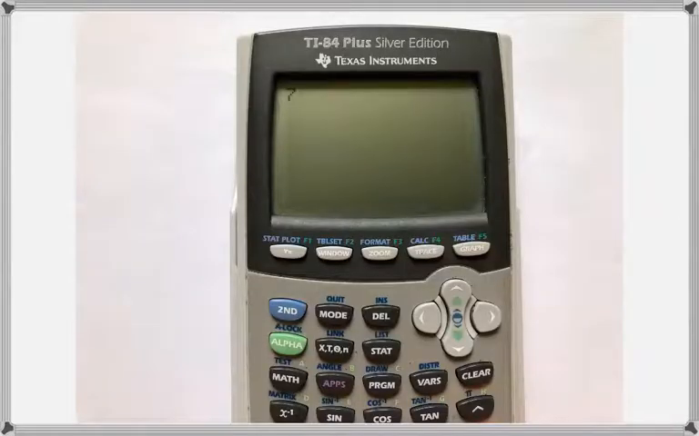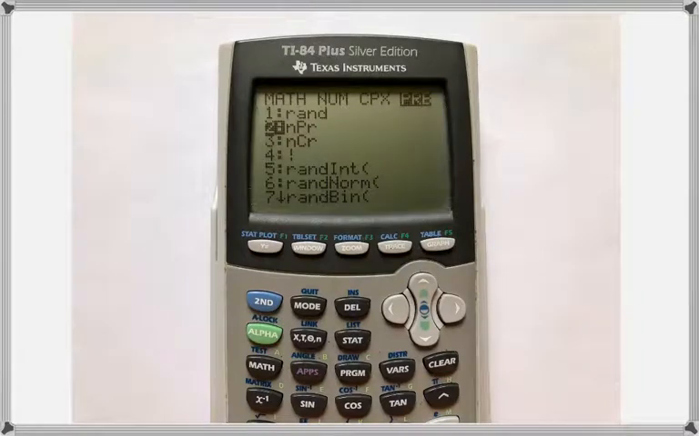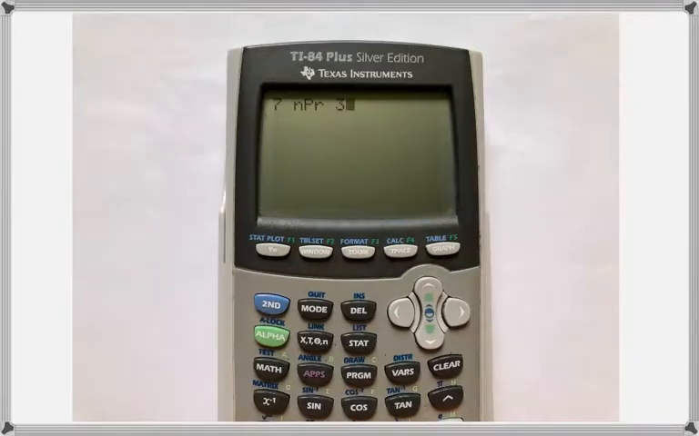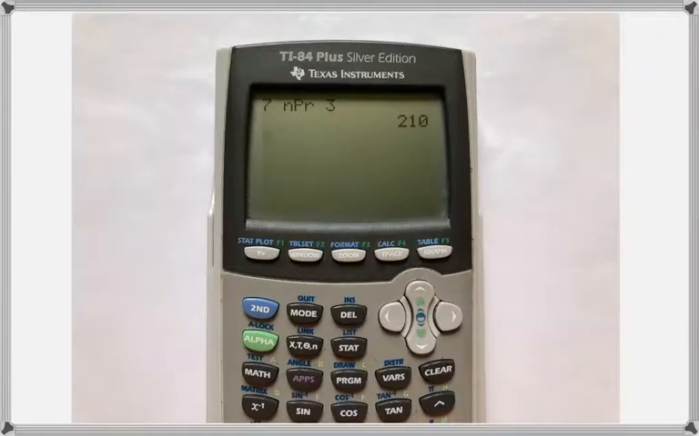So first I want to type in the first number on the home screen, and then press the math button, and then go over to the PRB, or the probability menu, and then select number 2, which is nPr, and then I want to type in the second number, and then press enter, and it will tell me that the number of ways to select 3 objects from a group of 7 objects, and the order in which I select them is important, is 210.